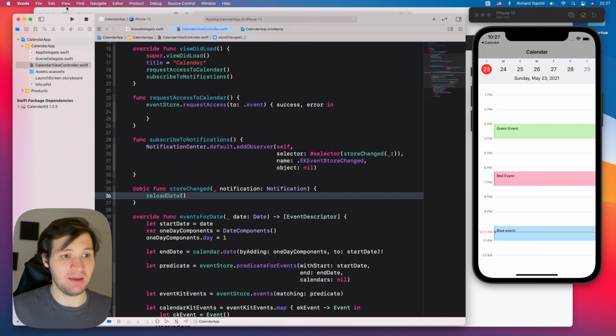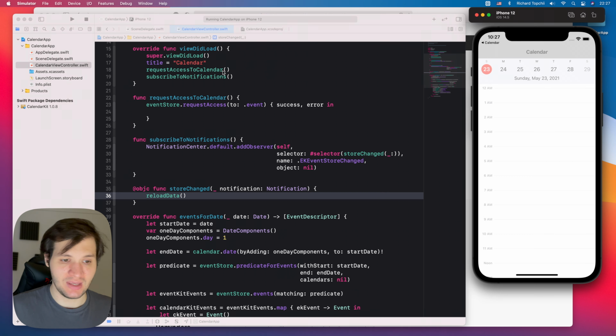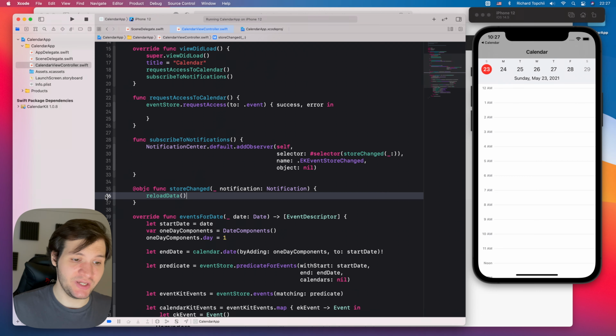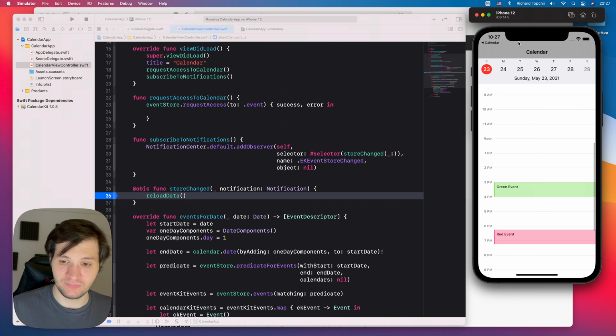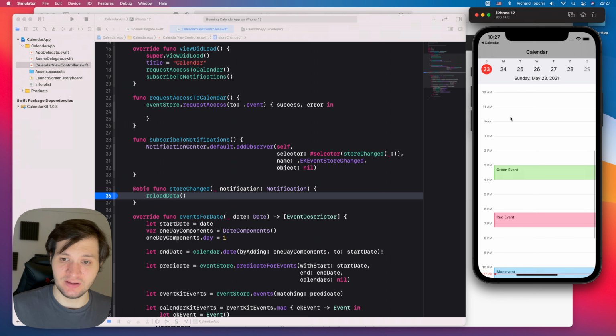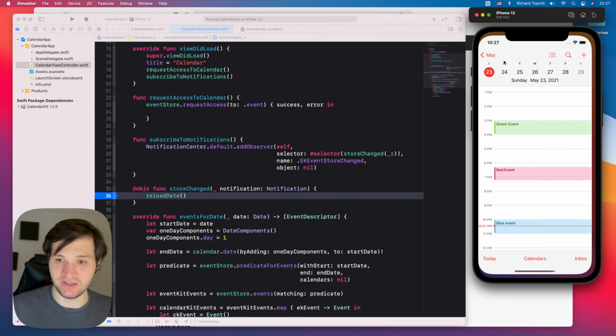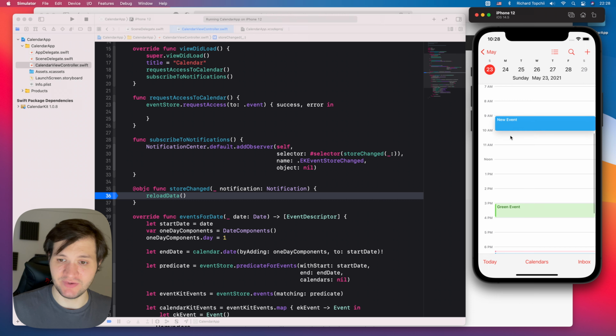Let's relaunch our app. And I'll put a breakpoint here so we can actually see whenever the store changed is called. Let's add another event around here. Go back to calendar and create another event.